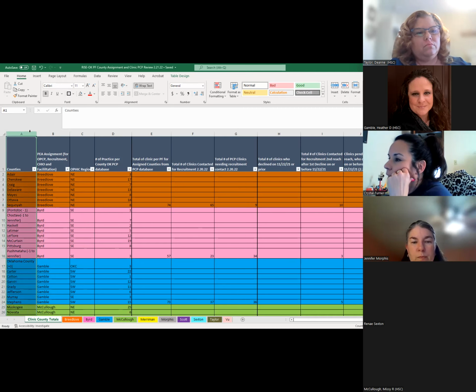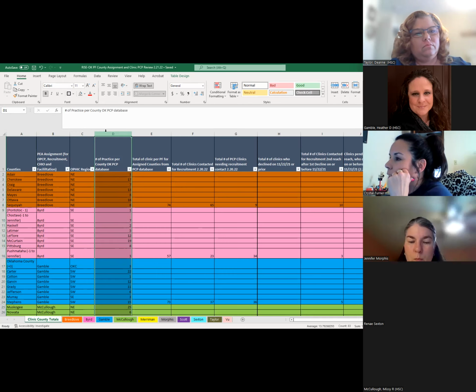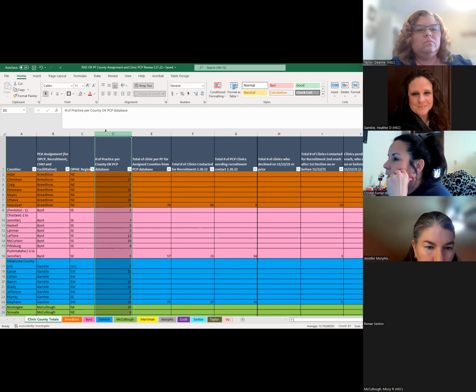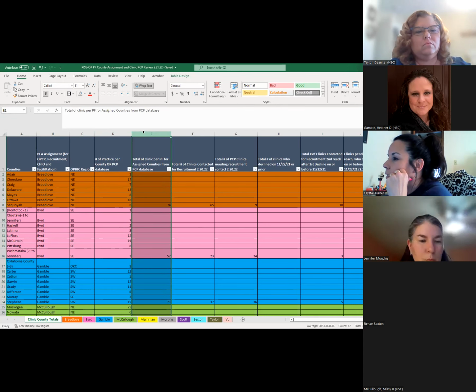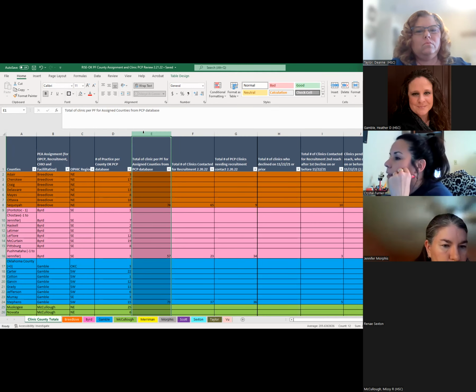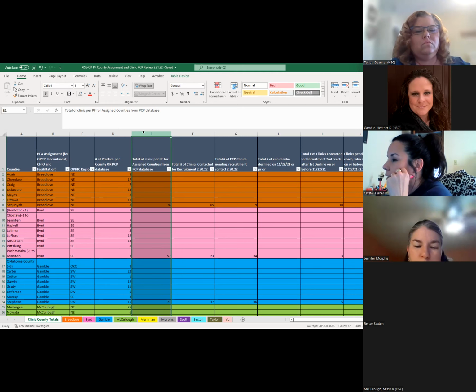Then we go over to column D, and for each of those counties we are showing the number of practices in each county. Going over to E, this is the total number of clinics per facilitator. So that's the total of D, basically. The E cell down there is the total of everything in your counties combined.